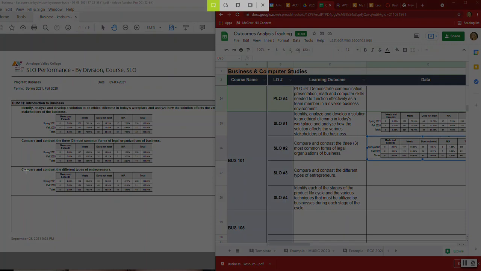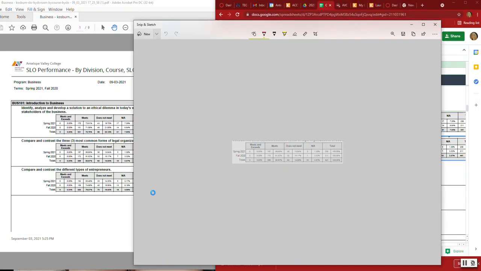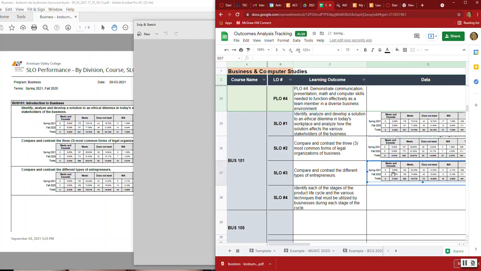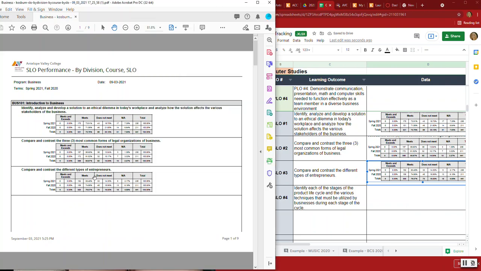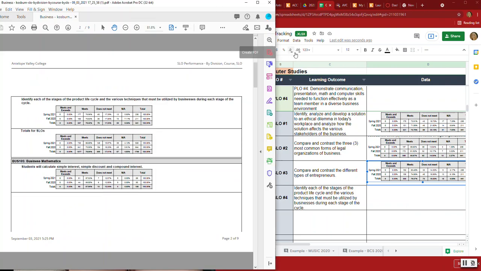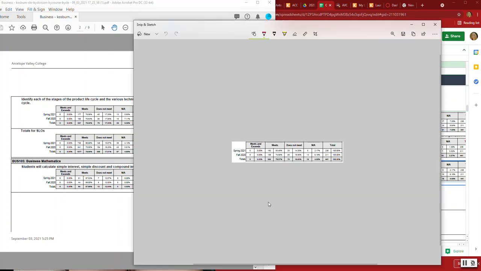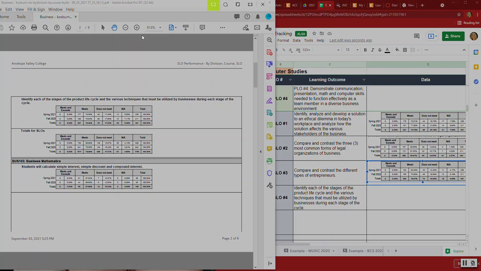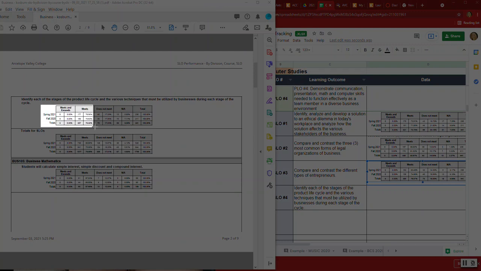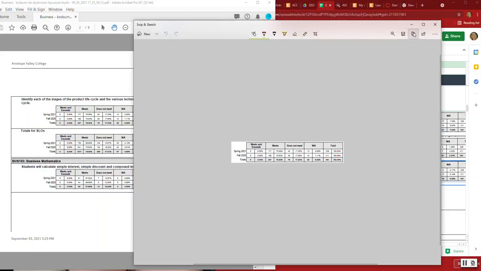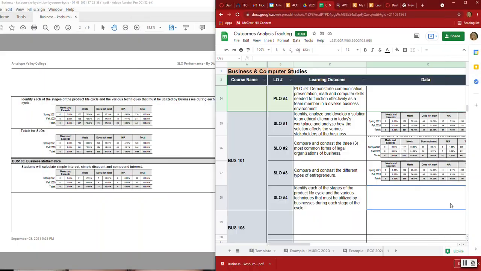New. Come over here to SLO 3. Copy and paste. And then I'll need to do SLO 4, which is on the next page of my PDF. So let me get back to Snip and Sketch. So I'll say new. I'm just dragging over what I want to copy here visually. Copy and paste. Awesome. So I've got Biz 101, SLO 1, 2, 3, 4 all done.